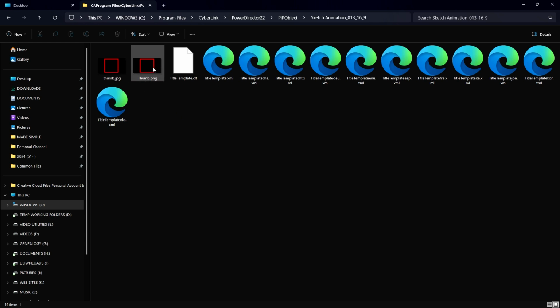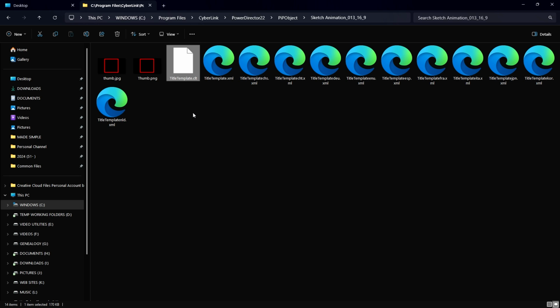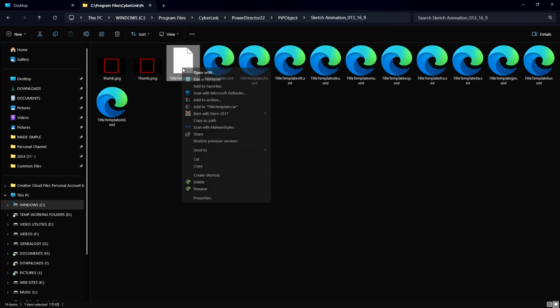I am not going to touch any of the .xml files, most of which are somewhat redundant, but just written for a different language chosen by the user of the computer system. The only file that I'm going to modify is the title template.clt file. But before I do anything, I'm going to make a backup of that file. I'll right-click on the file and select Copy.